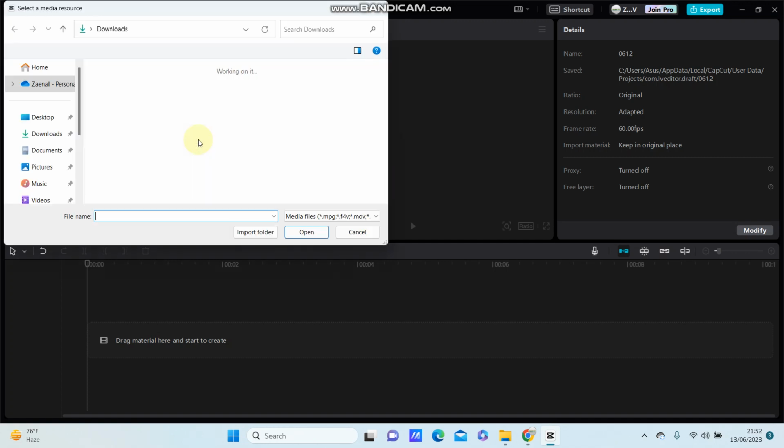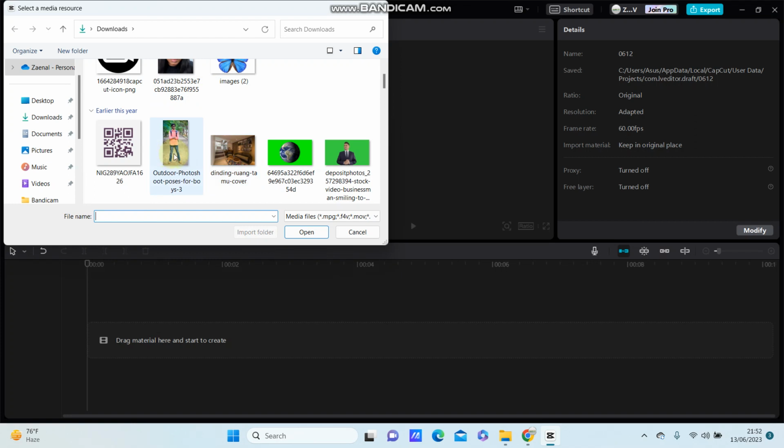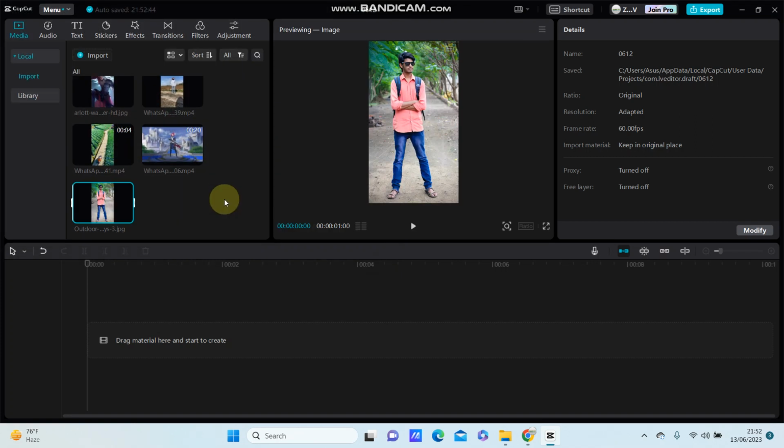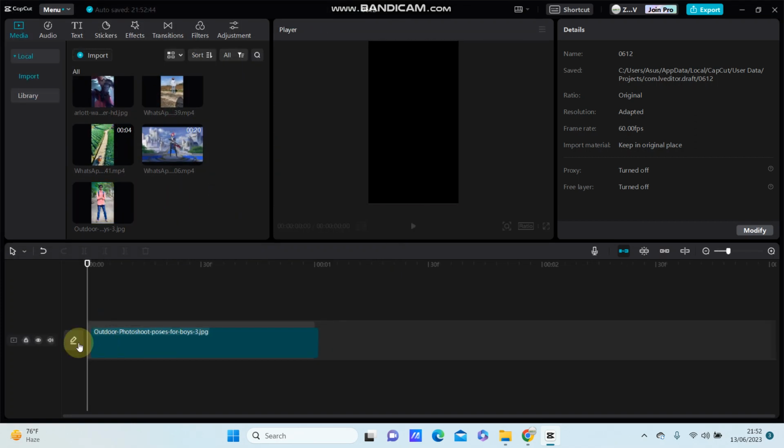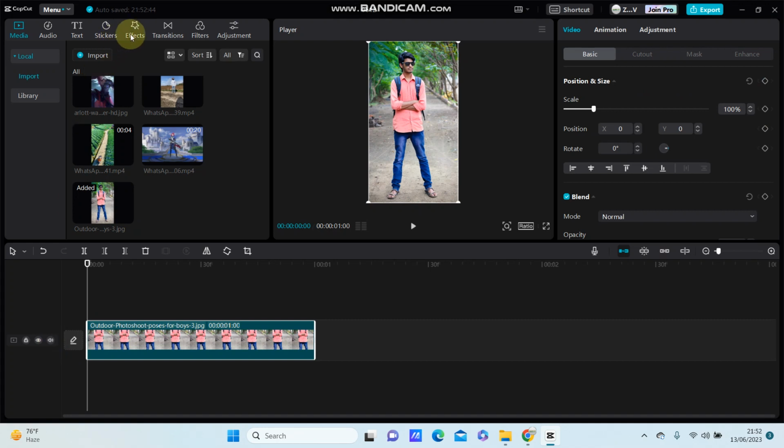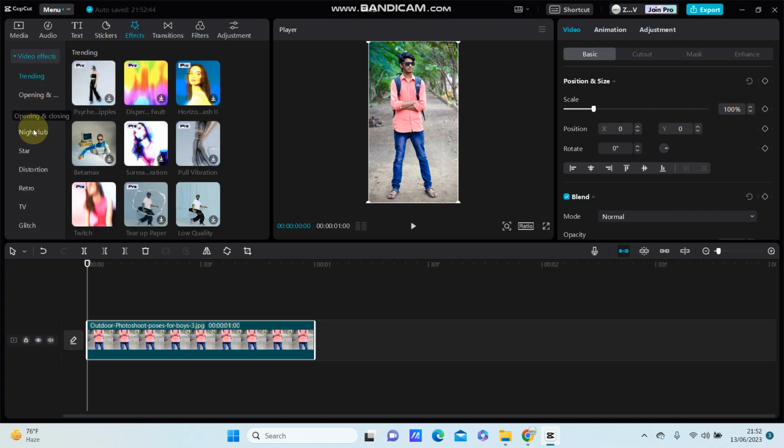So first you can select your videos or photos you'd like to edit, and I'm just going to add this photo and go to Effects and select Video Effects. So you can find the water reboost effect and distortion.